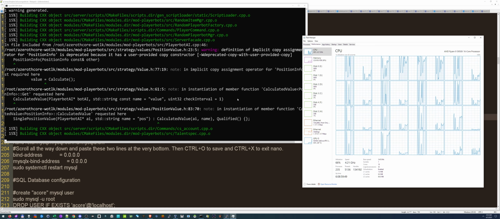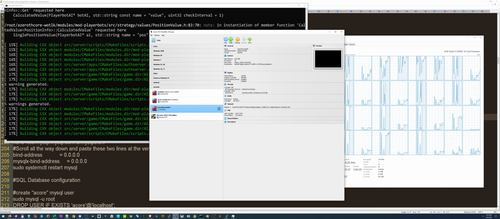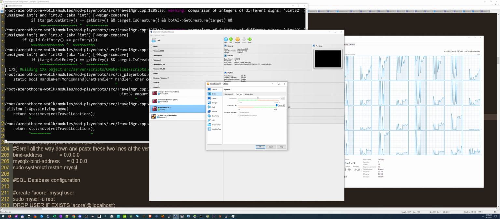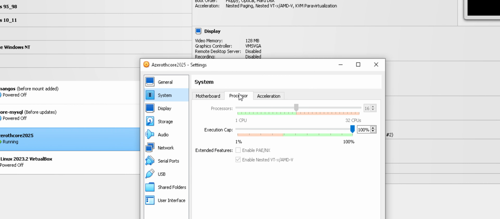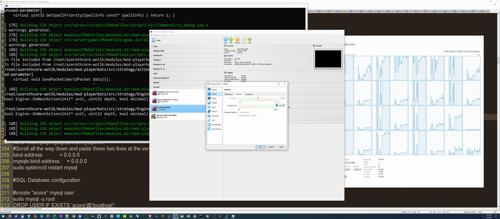Okay, it looks like I passed the error. I got beyond it. And that was because I guess I set my processors too high. I dropped it down to 16. I was up there pretty high. And I guess that might have been why.